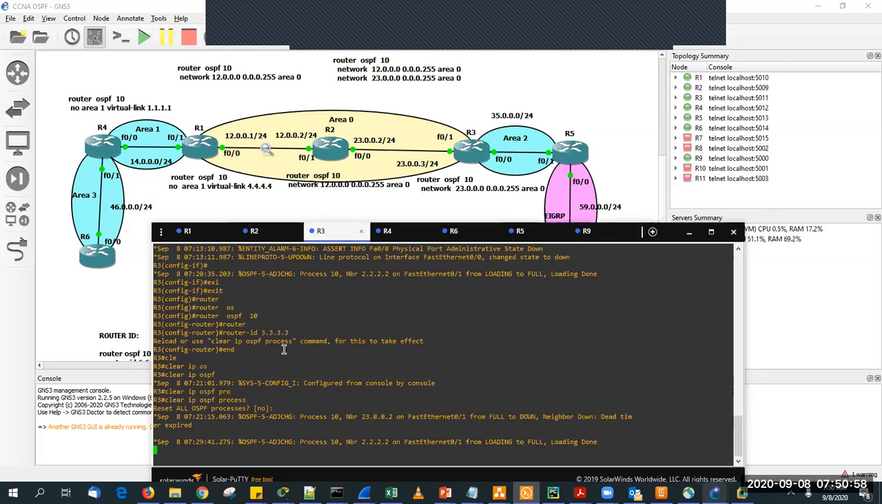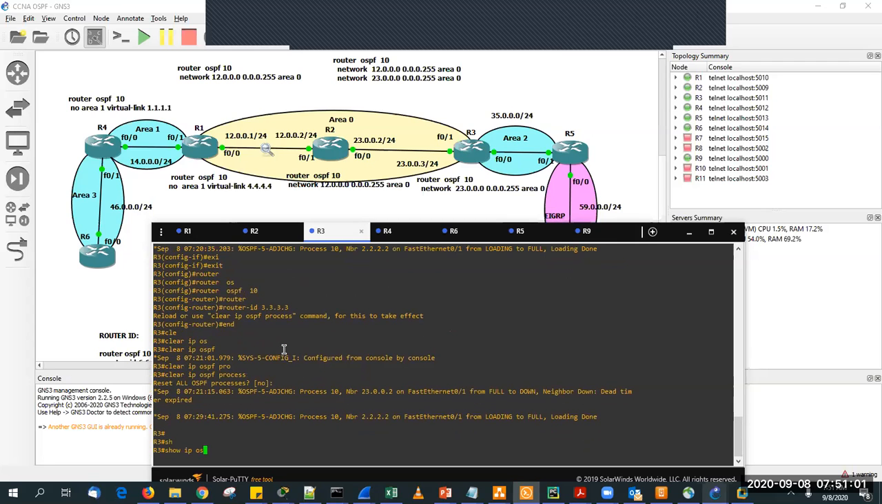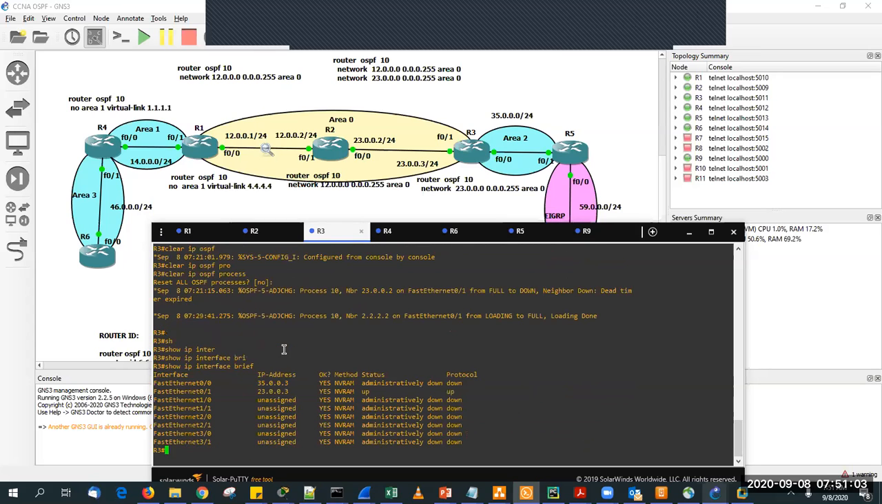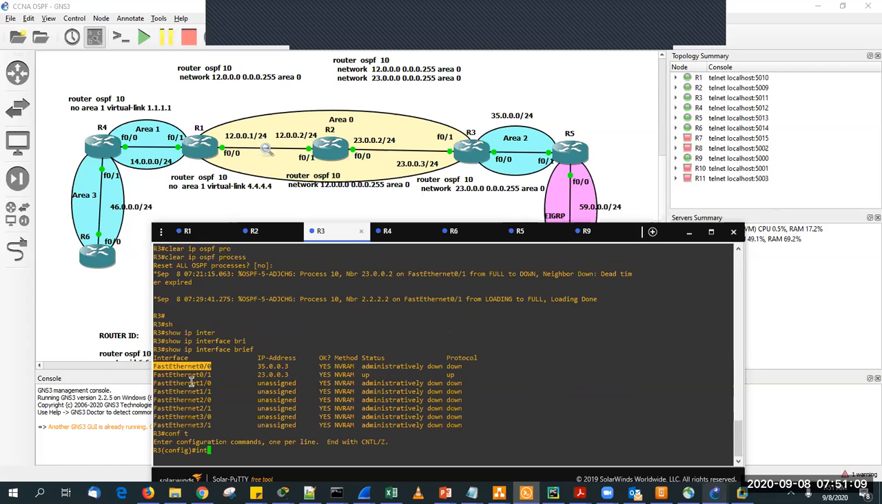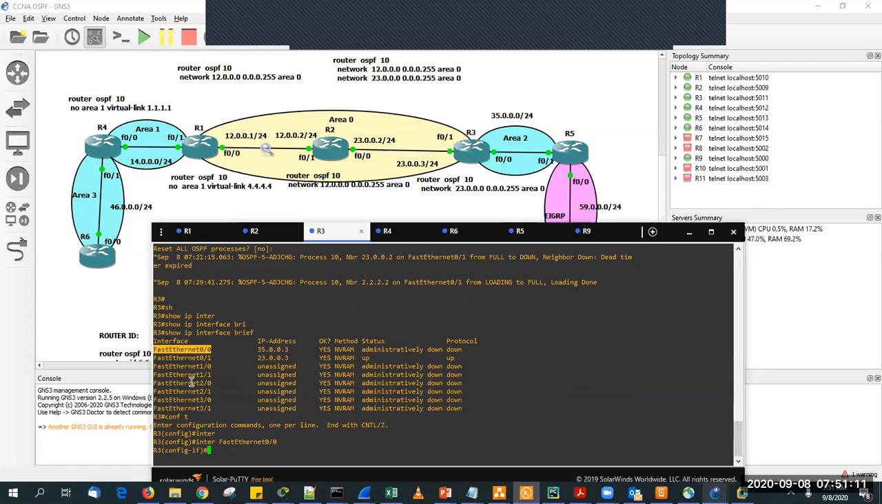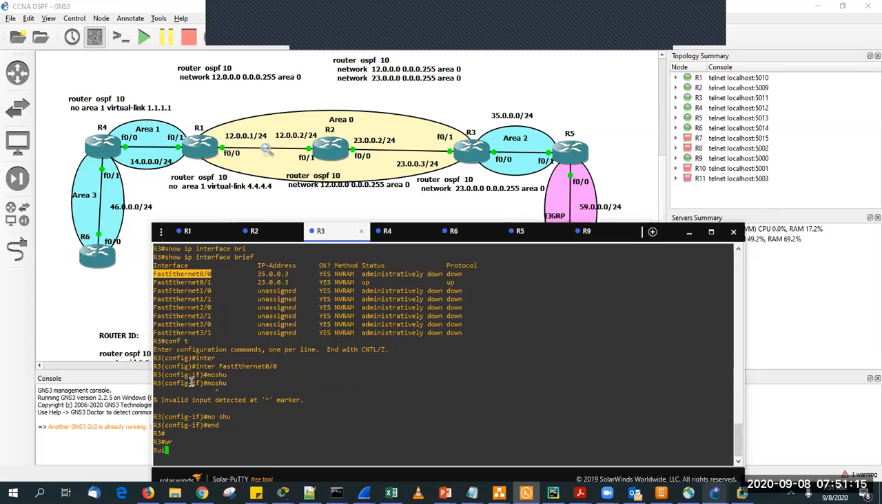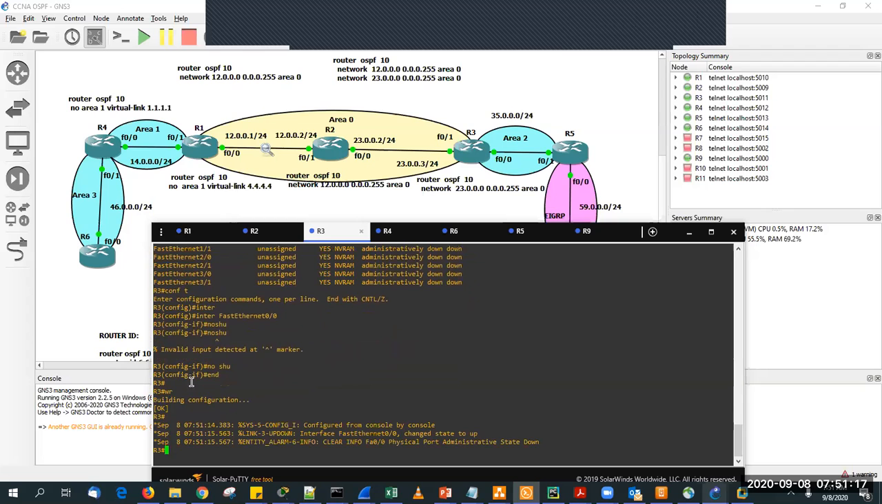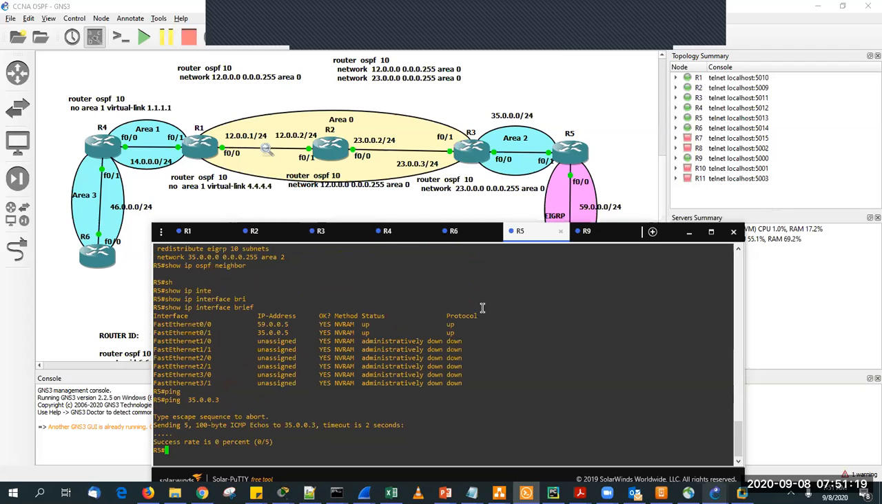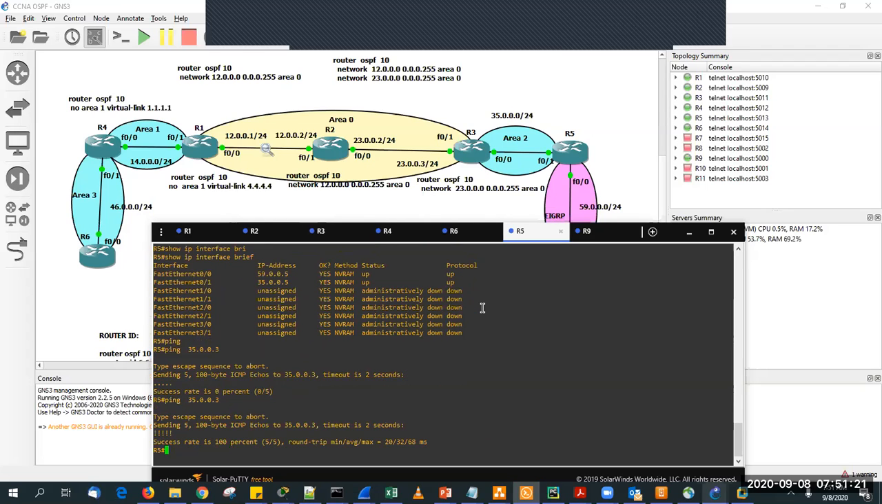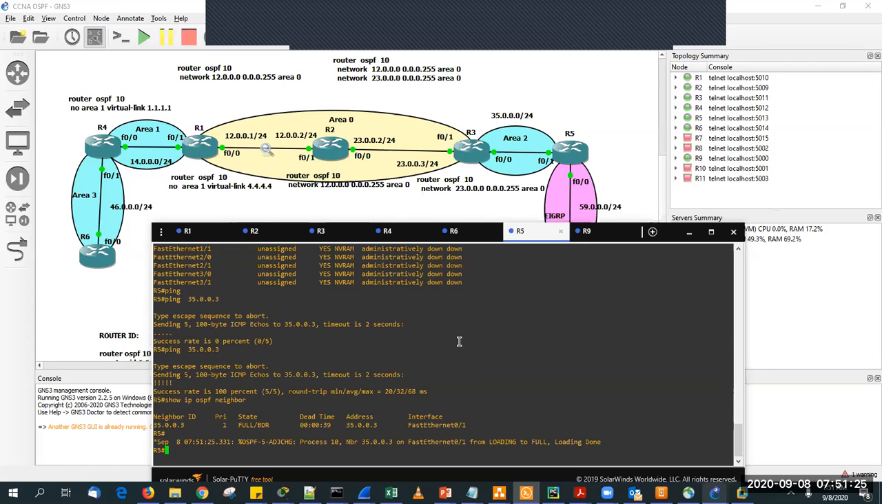Let me check what happened. On R3, show ip interface brief. The 35.0.0.3 interface is administratively down. That is the issue. Let's bring that up. Interface FastEthernet, no shutdown. That's it. Now I should be able to ping from R5 to R3. Ping is working. Is my OSPF up now? OSPF is also up.